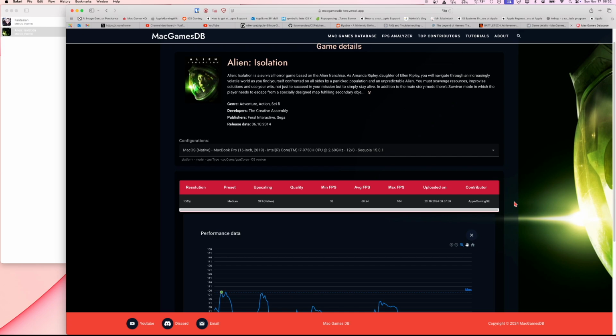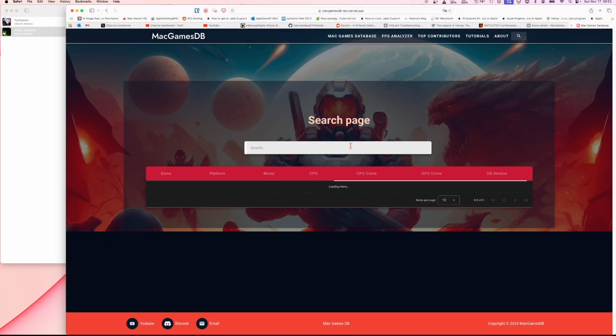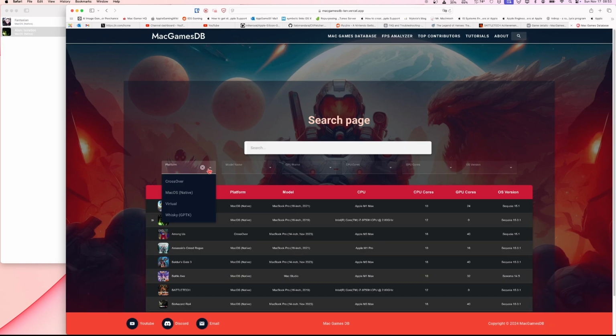Okay, another new feature. If you click on the find icon on the top right. Oh, okay. Yeah, I mean in the menu. Yeah. This is the search page. You can definitely search for a specific game. But what I also added is the option to filter if you want to see what games were tested on specific hardware. Oh, okay. So you can pick from the model or from the CPU name.